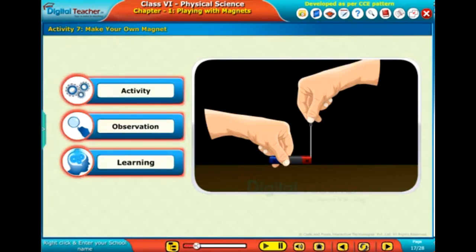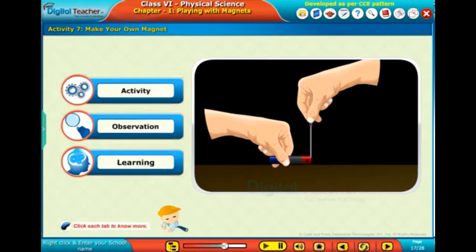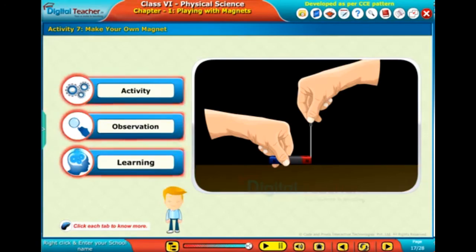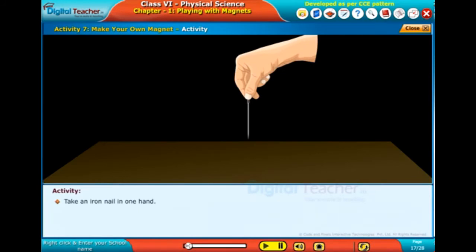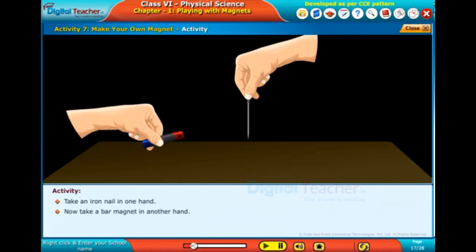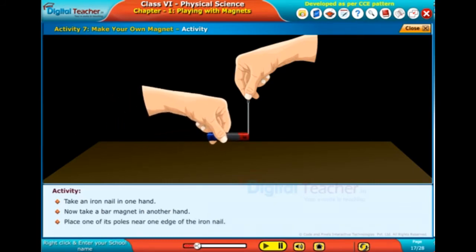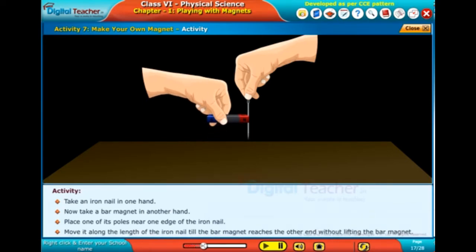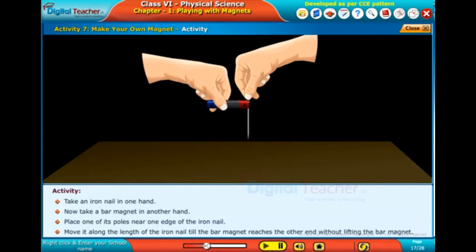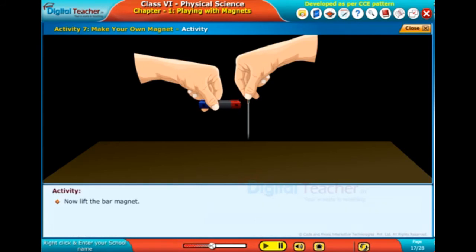Let us do an activity to learn the simplest method of making a magnet. Click each tab to know more. Take an iron nail in one hand. Now take a bar magnet in another hand. Place one of its poles near one edge of the iron nail. Move it along the length of the iron nail till the bar magnet reaches the other end without lifting the bar magnet. Now lift the bar magnet.